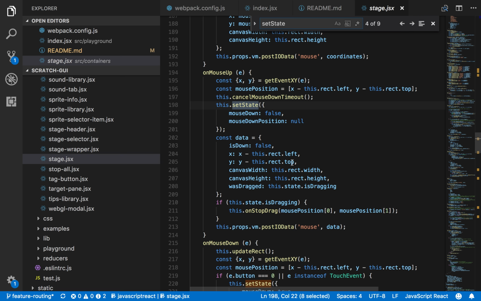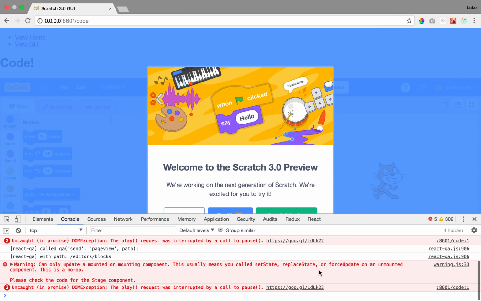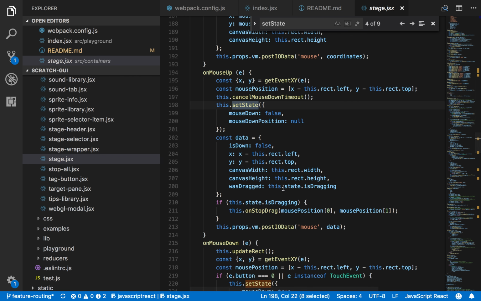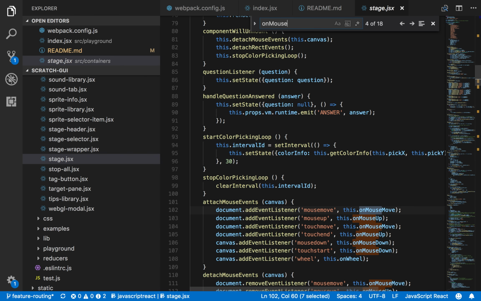that's what I'm doing, is I'm clicking on the view and my mouse is going up. And so I wonder if this is it. Mouse down equals false. So I'm trying to run set state on a component that's not mounted. So when do I call on mouse up?